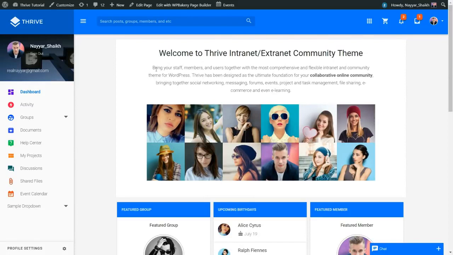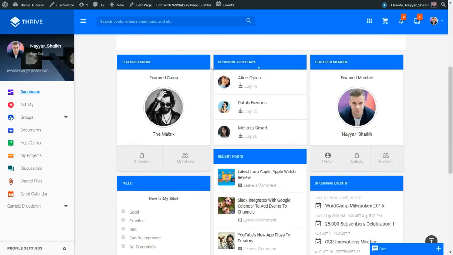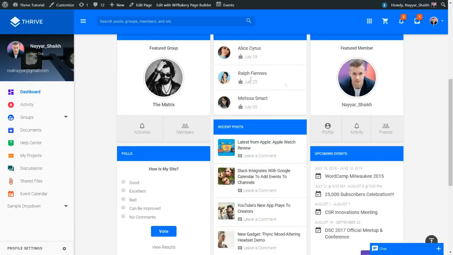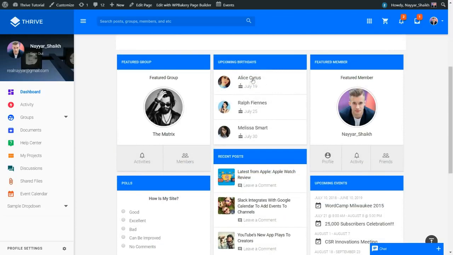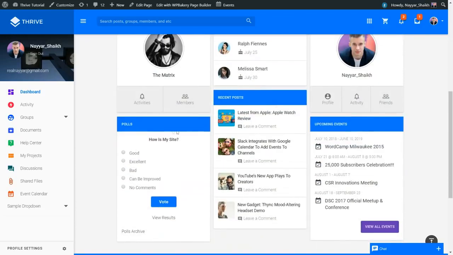Welcome to whatever your website name is, a short description, the recent members or popular members. It's all up to you. Then after that we have some different widgets displayed over here, like featured group, upcoming birthdays, featured members. So you can see upcoming birthdays of people or of your friend.